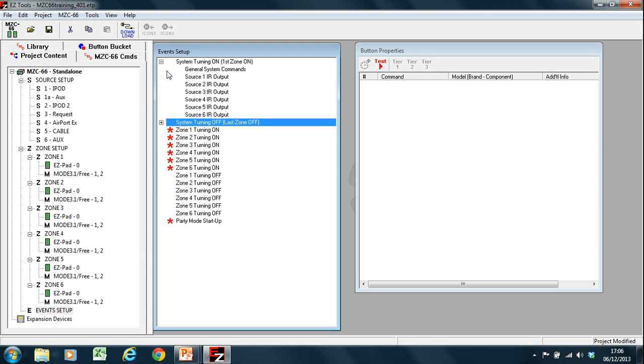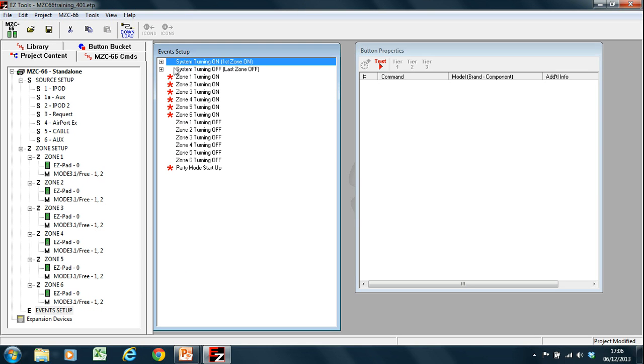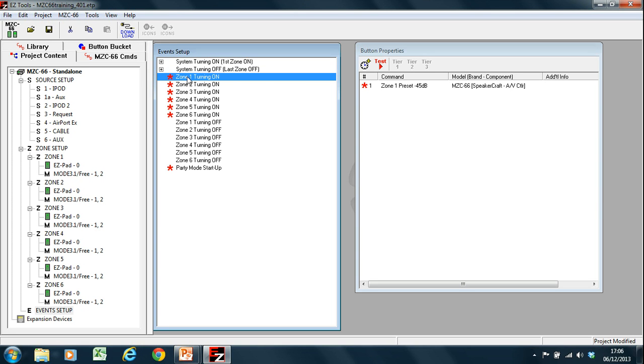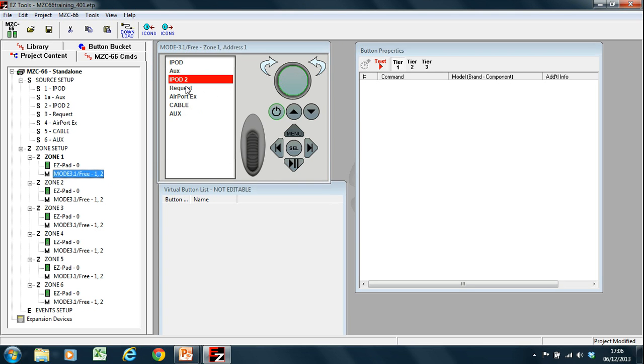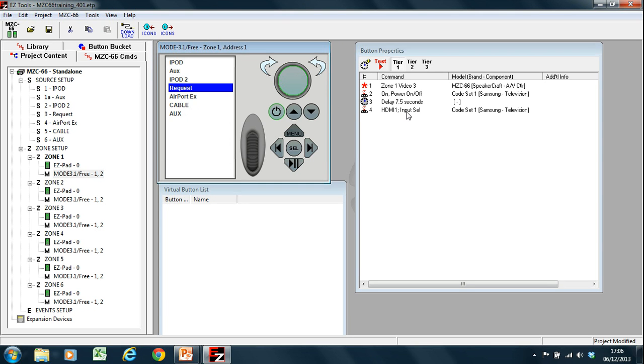Just going to minimize these two. And now let's have a look at Zone 1 turning on. We may wish to turn on a screen when Zone 1 turns on, although in this particular example, we've decided to turn the screen on only when we're using the screen.